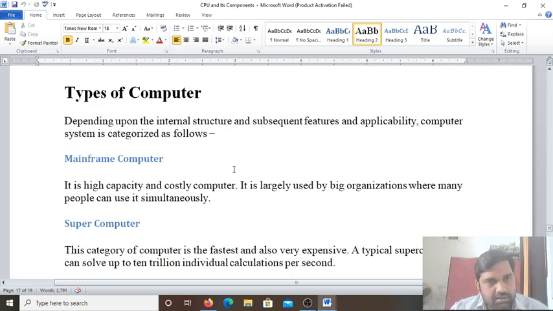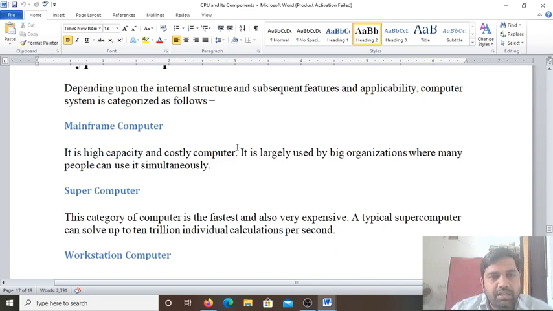So this is the mainframe computer. The mainframe computer is a high capacity and costly computer. It is largely used by big organizations where many people can use it simultaneously at one time. Mainframe computers process data at a very high speed, and the speed of the mainframe computer is measured in MIPS, that is, millions of instructions per second. In 1 second, millions of instructions can be executed by the mainframe computer.